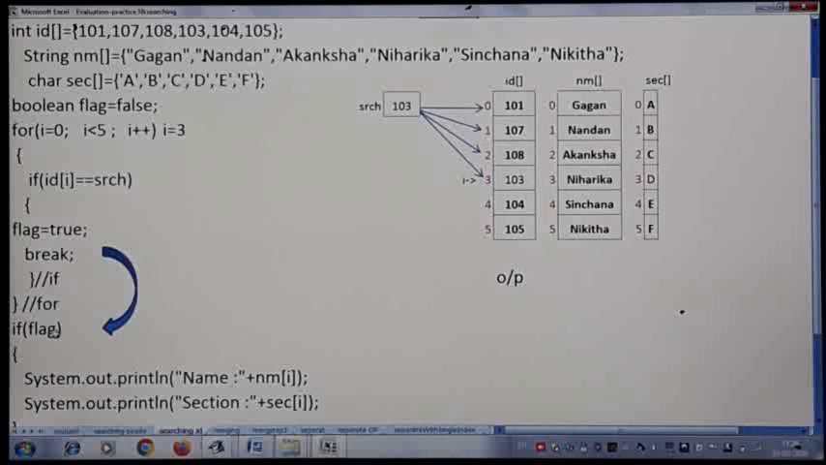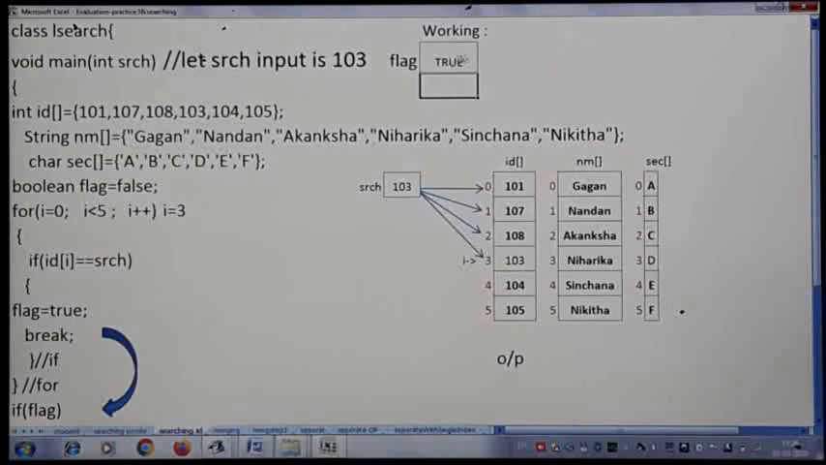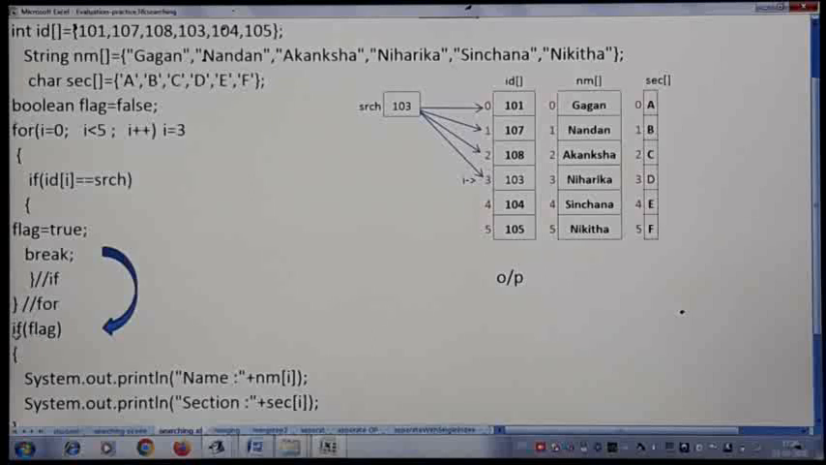So control will come and reach this condition statement. If flag means it becomes like if true. So what is the value of flag now? True it is. So it is going to check whether it is true or false. The flag value is already set to true. Condition is true here, so you are going to display the name. So what is the output you get on the screen? Name, so nm of I.